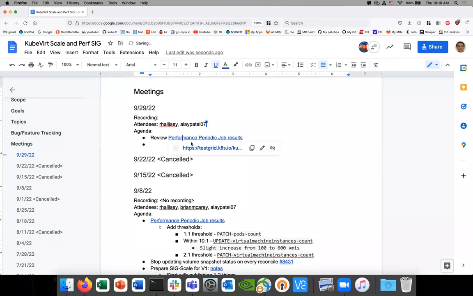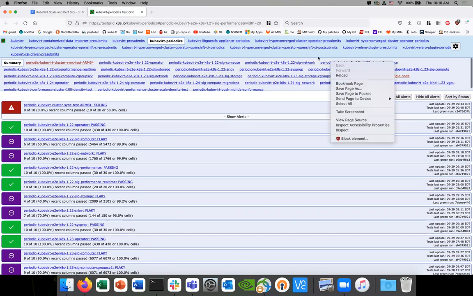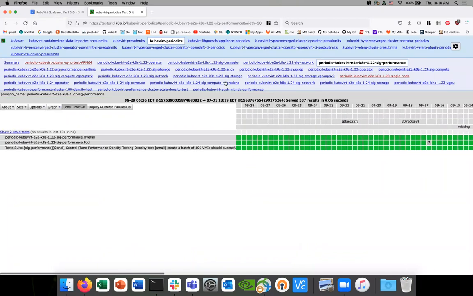Okay, so for today, we'll do the review of the periodic TARP results, and I saw a few failures that occurred. We'll just see if it was just a flake. Okay, periodic's looking good.